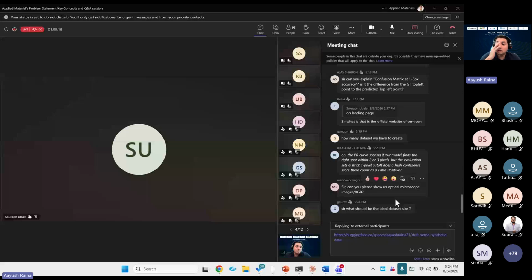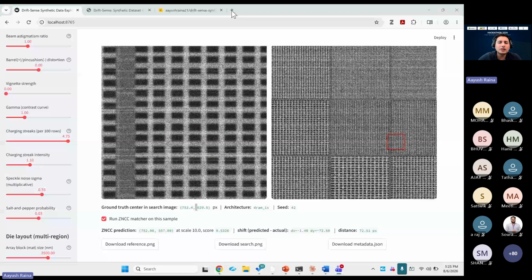Sir, can you please show us optical microscope RGB images? We'll have to create those for you, Mandeep. We have images, but those are customer images. So you can search on Google also. Did you try searching in Google? I think there will be some images.